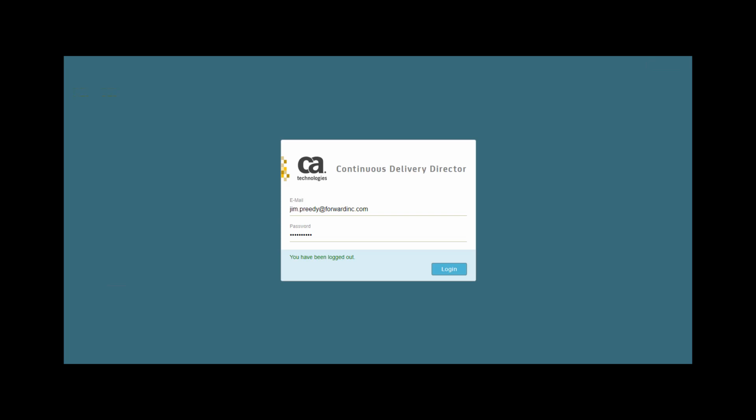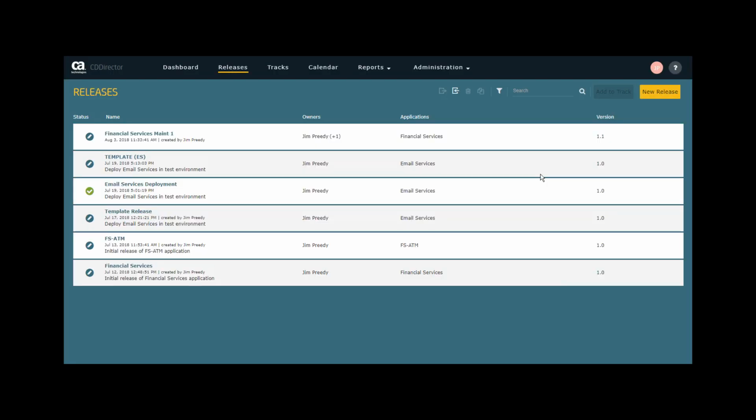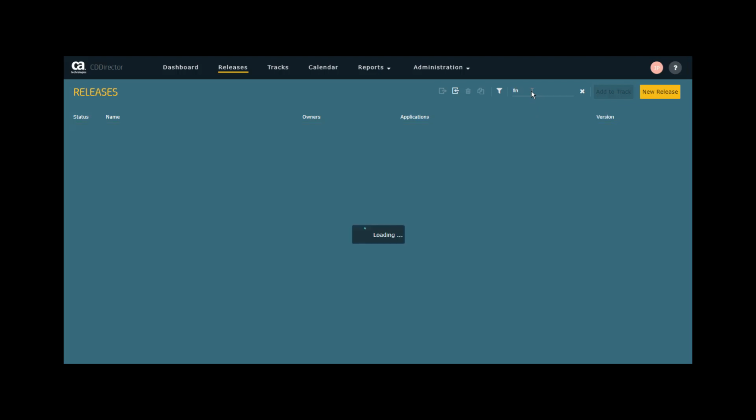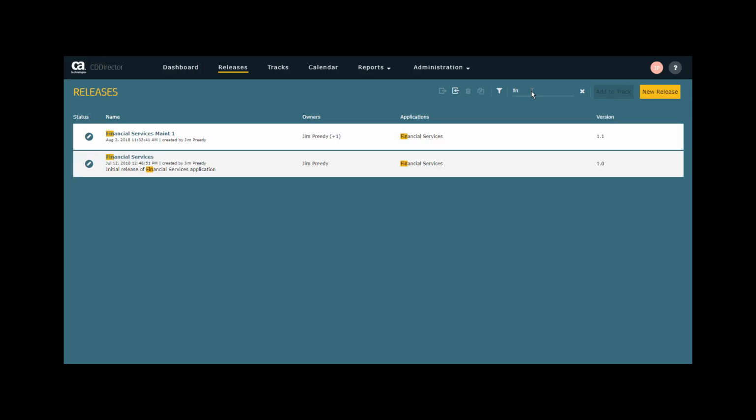In this demonstration, we're going to look at release scheduling and managing schedule conflicts in CA Continuous Delivery Director, or CDD. For this demonstration, I'll log in as Jim Preety, an administrator who owns the releases we will discuss. There are two releases related to the financial services application.